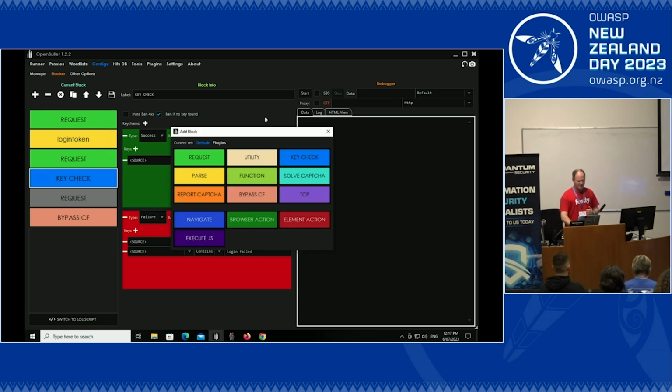And if I open this up, there's a whole range of things we can do, like an automatic built-in captcha solver. If you've got a captcha service you've bought, you can just plug the API in.